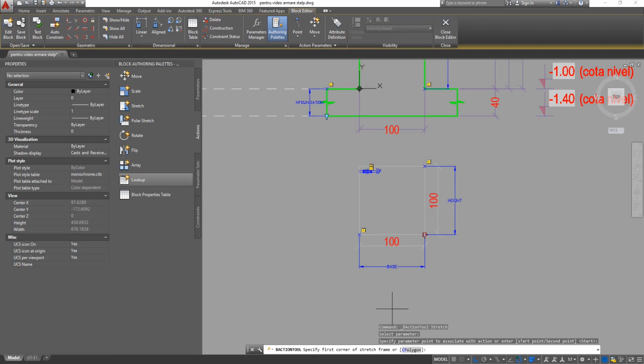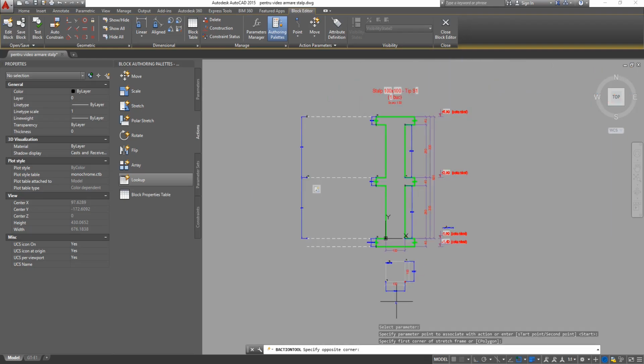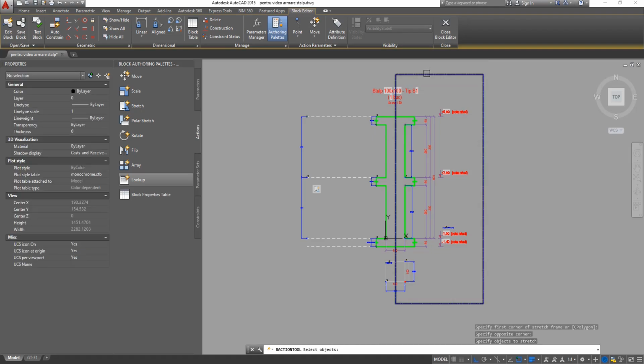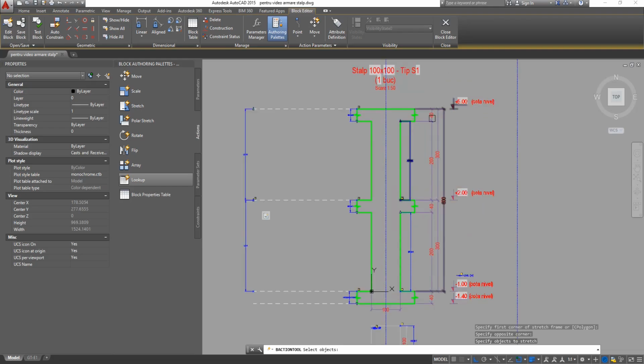So I want to take from this corner and develop to the right and upwards. I want to capture the whole elevation of the column. Hit enter again to finish the area, and inside this area I'm choosing whatever I want to either stretch or move all together.